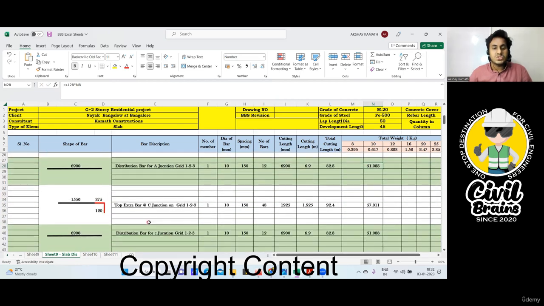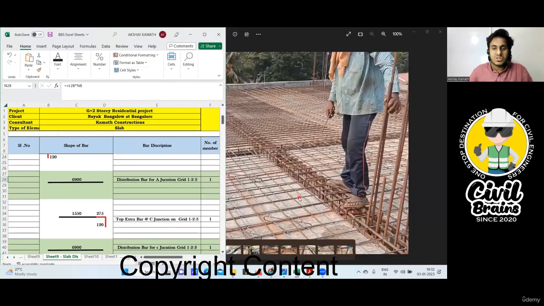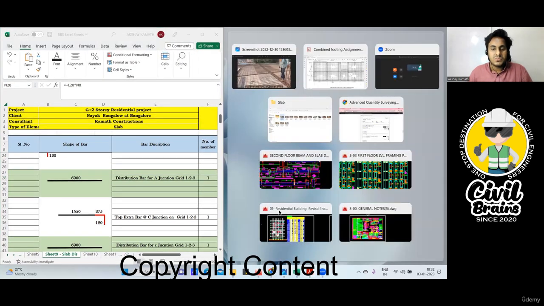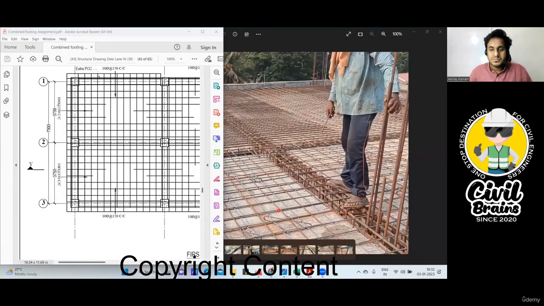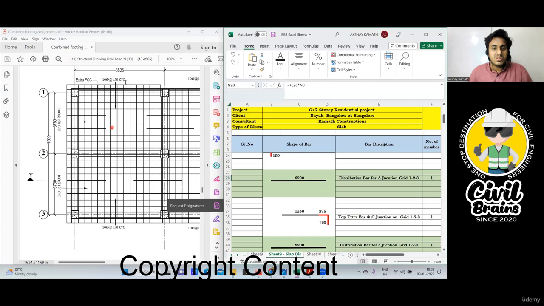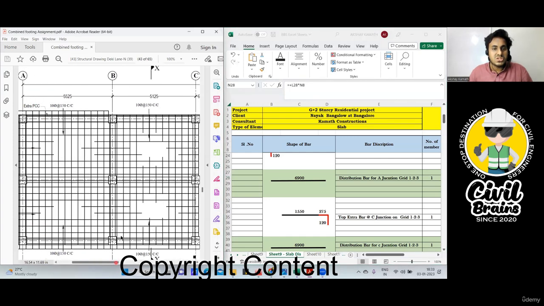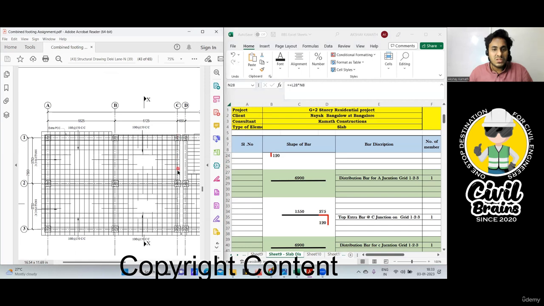Next, we'll go again. Next, what was written here? Top extra bar at C junction on grid 1, 2, 3. What is written? Top extra bar at C junction on grid 1, 2, 3. So I think I should use it in this way. So top extra bar at C junction. So where is your C junction? So this was your A junction. So this is my C junction now. Okay. This is my C junction, this complete thing.